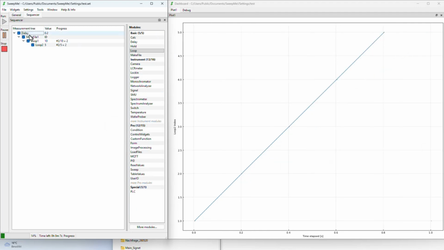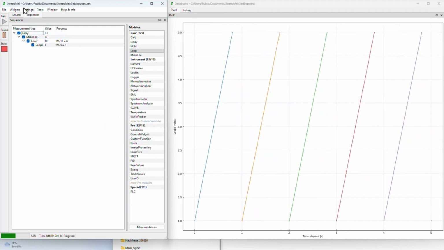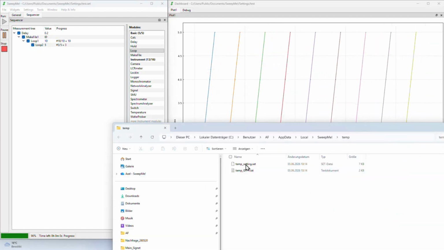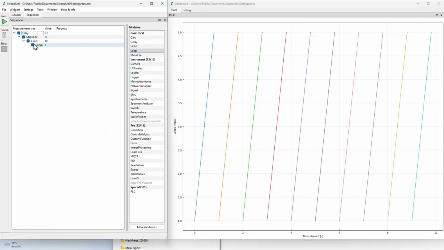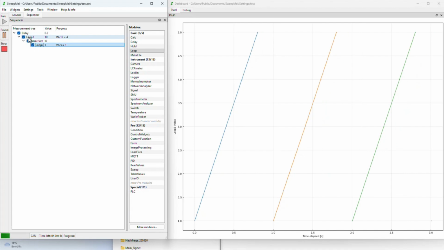This means at the moment, Makefile is more or less at the top of the sequencer. Delay has here no meaning. It has no further variations. So we are writing one file to our temporary folder right now. This is this file. If I put the Makefile a bit one step lower, it is creating 10 files now because loop 1 is doing 10 variations.